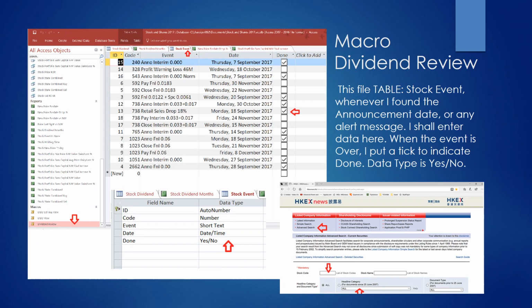Macro Dividend Review. This is the file table stock event. Whenever I find the announcement date or any alert message, I shall enter data here. When the event is over, I put a tick to indicate it is done. Data type is yes or no.